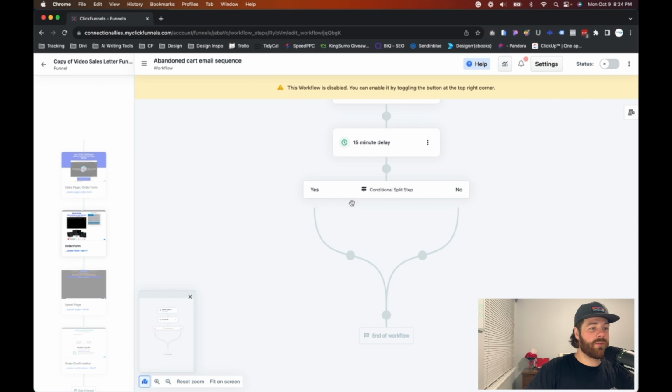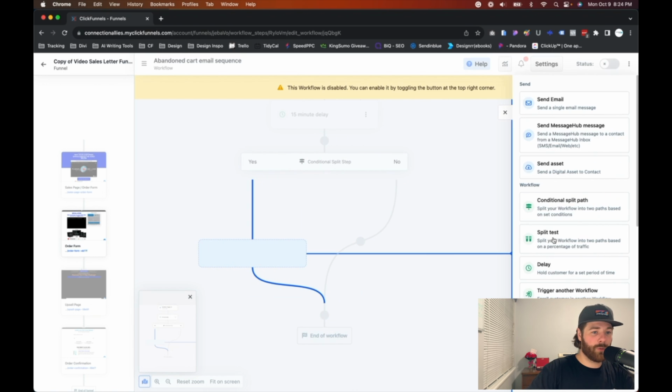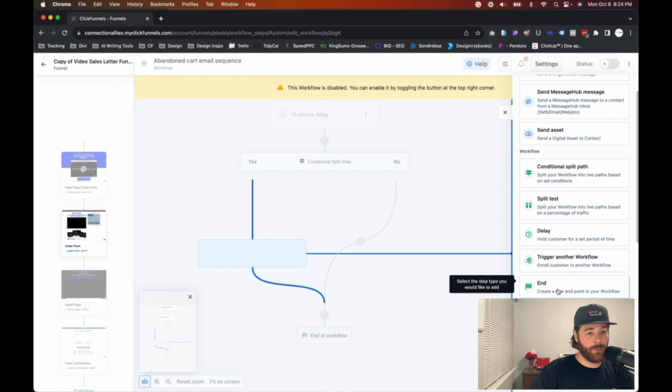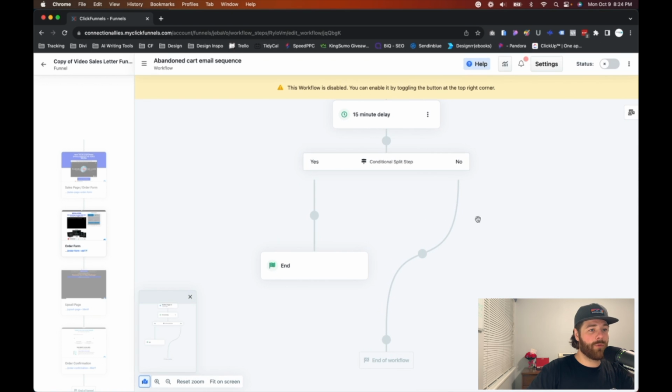Okay, with that said, if they have purchased this product, we don't necessarily need to follow up with them in this email sequence. So we're gonna go ahead and just end the workflow. We're gonna click on end. All right, so they purchased the product, awesome. Now we just end the email sequence. They don't need to go further in this process. We'll set up another email sequence that specifically talks to people that have purchased the product. In this case, this is just for people that have not purchased.